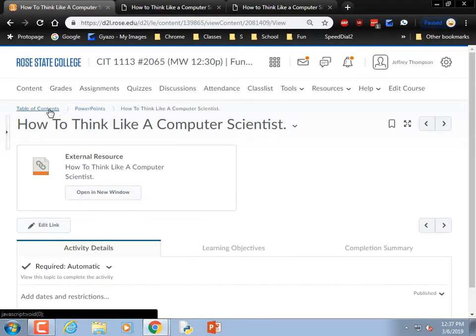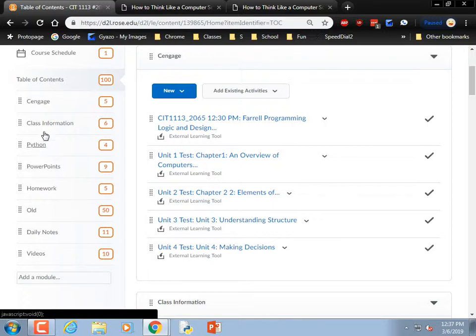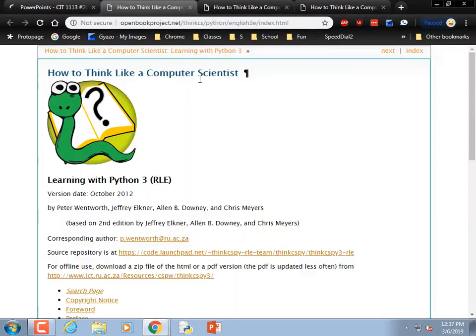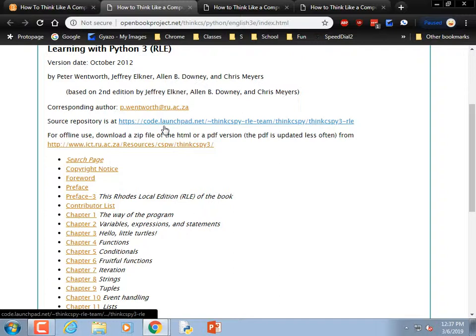So I strongly recommend using this text as a reference for Python. There's lots of places where you can get Python help, but the one that I'm going to mention, table of contents, PowerPoints, top link is now How to Think Like a Computer Scientist. It takes you to a web page, which is called an open source text. Online, free to use for anybody. Doesn't have any quizzes, doesn't have anything like that.